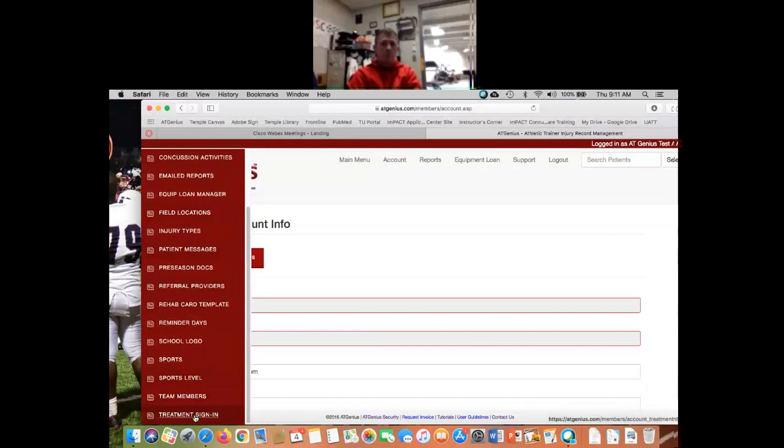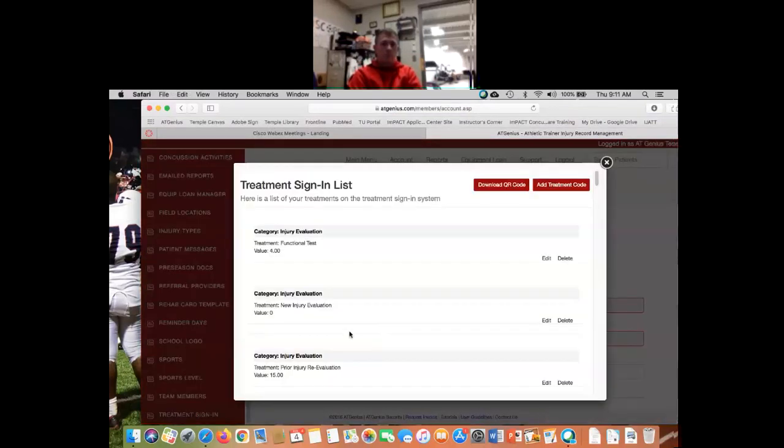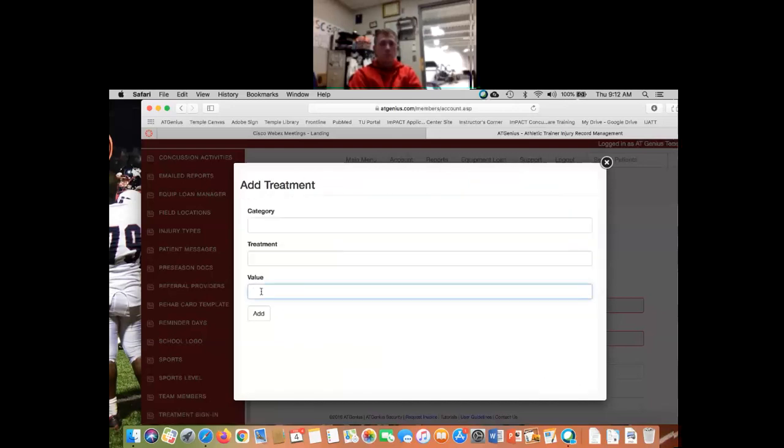I'm going to go down to treatment sign-in. This is where you can customize your list of treatments. So if there are things in the default that you're not doing, or let's say you're doing cupping and cupping's not in the original list, you can customize everything here. You can add a treatment value, and our system comes with built-in treatment values. At the end of the season, if you wanted to show you did $30,000 worth of treatments, that would be comparable to what the athletes would have paid at PT through insurance, you can show your value that way.